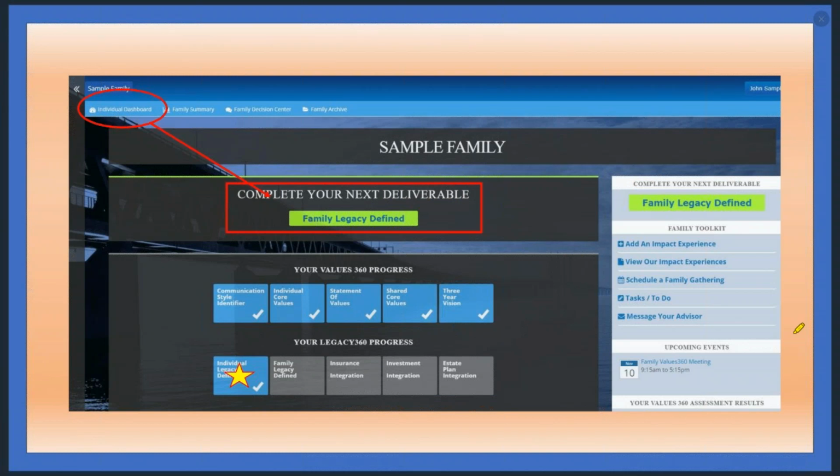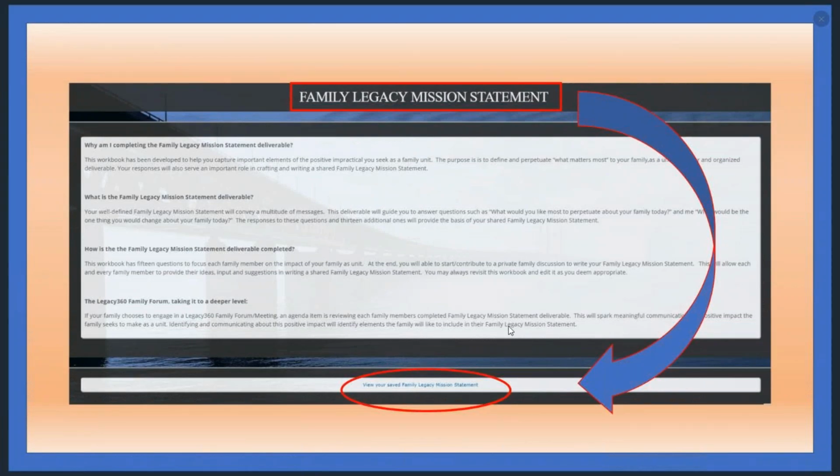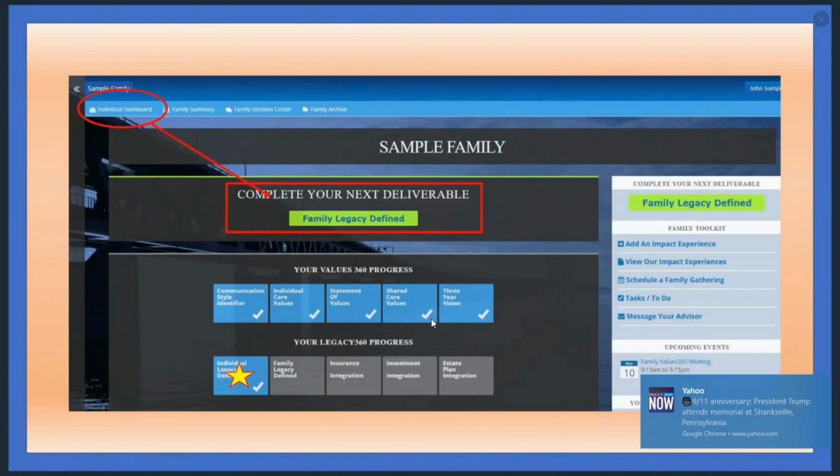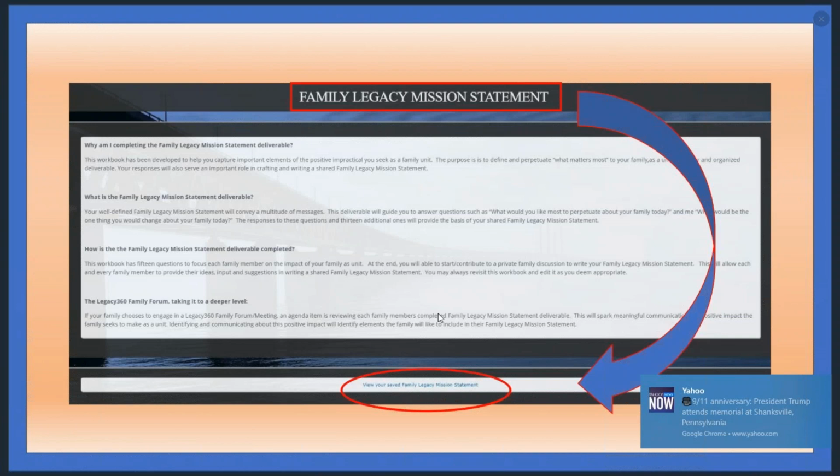So once they click on that particular deliverable, they will then see, as usual, the one-page overview that reviews why we're completing this particular deliverable. What is it? How am I completing it? And then how a family meeting, a family forum as we call them, will take this deliverable to a different level.